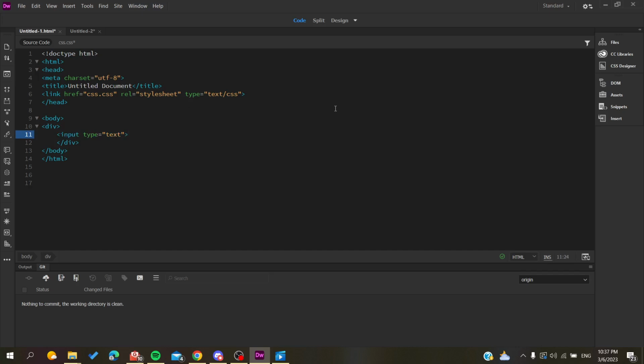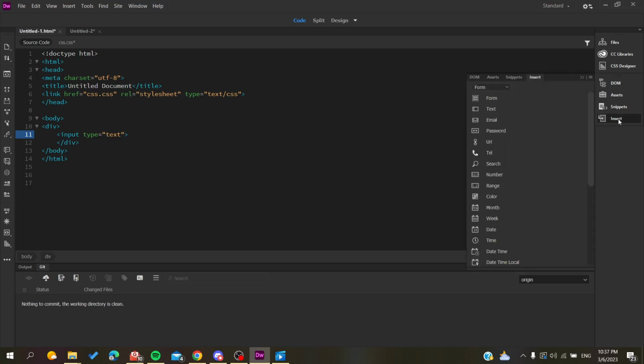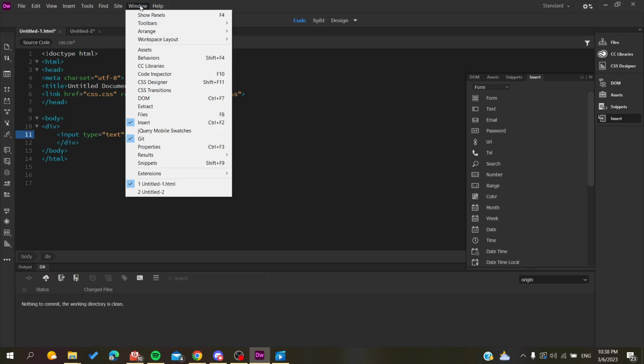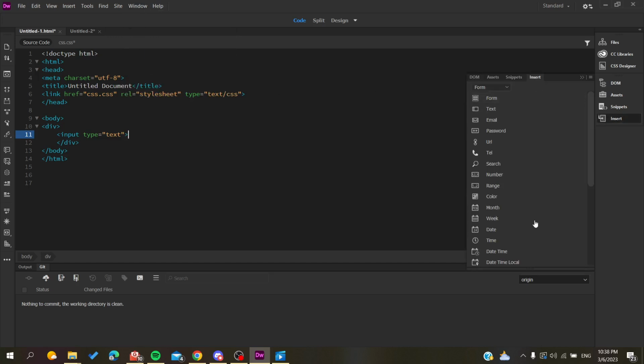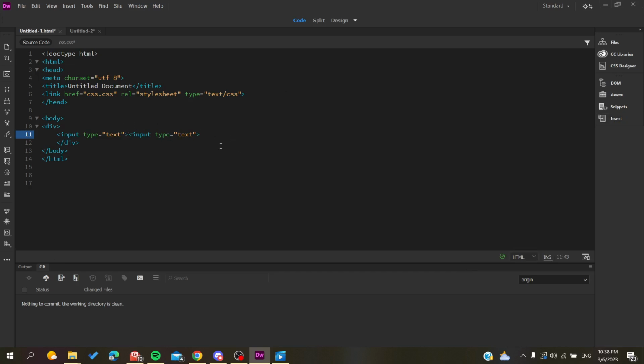Another way to insert your text box is by going to the menu Insert and clicking on it. If you do not find it, just go to the window menu and search for Insert, and it will pop up the same window that I have shown you now. Then you will choose form. As we did previously, we choose the form and we search for text. And of course, we will have the same result.